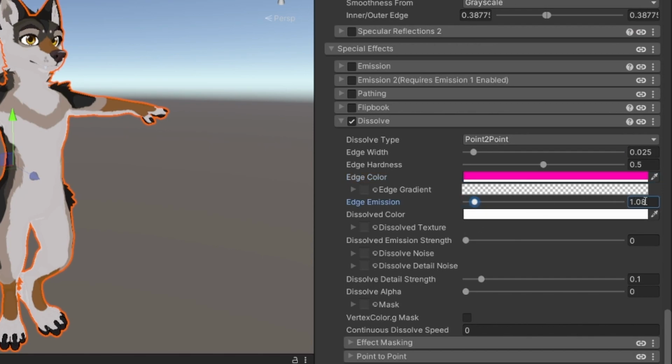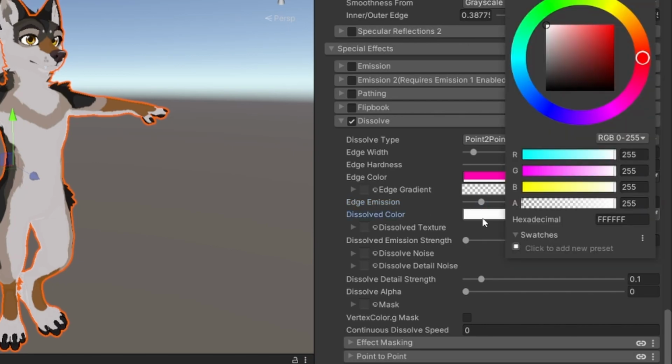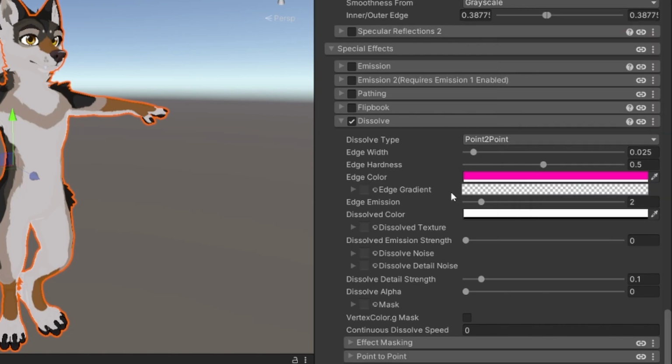Edge emission, let's do 2 right now. Change dissolve color, so click on the actual white part of it. See the part where it says the RGBA, that's the alpha. So change that to 0. So there's no color, nothing behind it, it's just invisible. Emission strength, or default, excuse me, I actually want that one 0. Make sure you keep that 0, that is my bad.